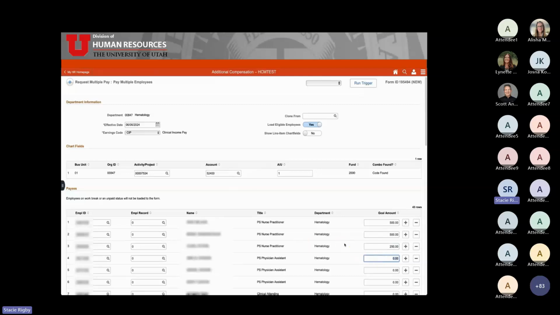Now, one of the other great features about this form is that sometimes you need to pay employees from different chart fields, but all for clinical income pay, or CIP, or all under the same earning code and same effective date. So we've added some dynamic ability in our eForm to specify which chart field each employee is using. I'm going to go ahead and click the Show Line Item chart field. Let's say I want to pay the first 3 employees from a different funding source than the rest of them.